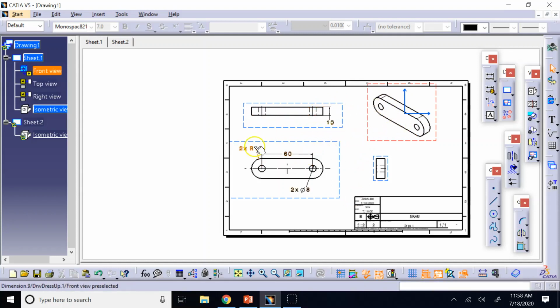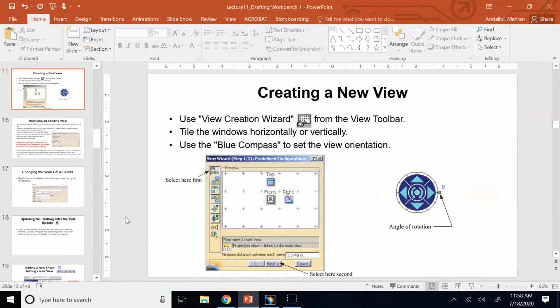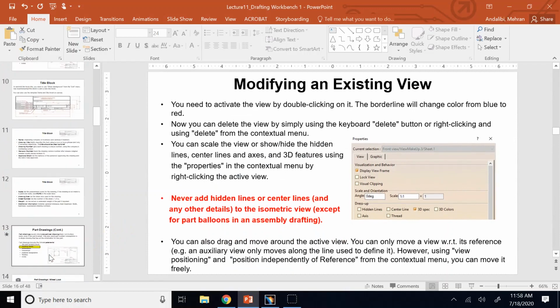I provided the dimensions. We'll talk about tolerances later. Is there anything else I need to do? Yes. I need to go back to my table and edit it with some information. Like what? Many times I ask you to provide the mass of the part on this table. By the way, what info should go in this table? We skipped that, so now we have time to go back to it. What info should we provide in the title block?